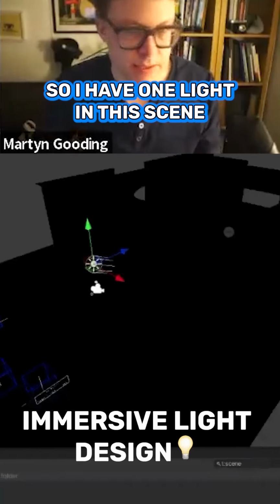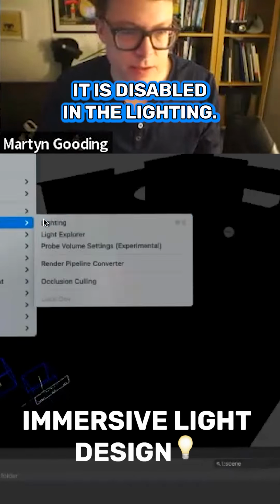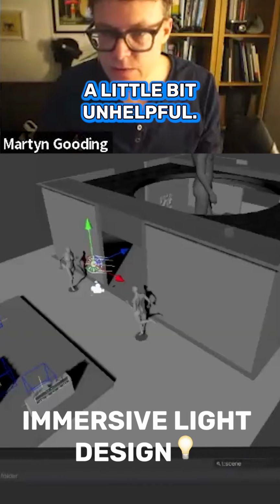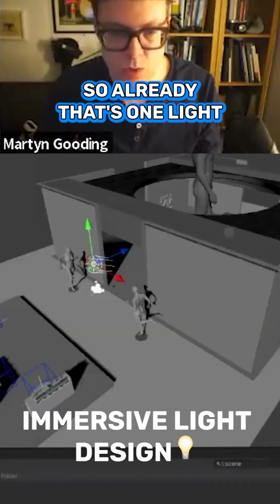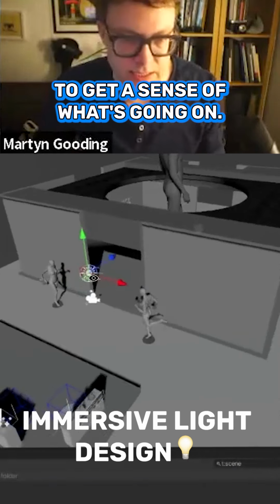There is one light in this scene, and it is currently, actually it's not off, it is disabled in the lighting. It is disabled here, which is sometimes a little bit unhelpful. Right, so already that's one light. I can turn it on, so I can start with one light and start to get a sense of what's going on.